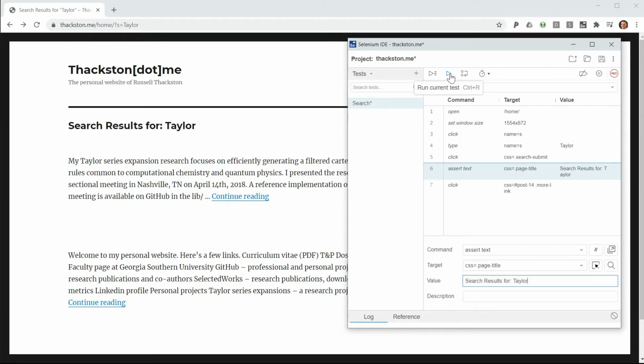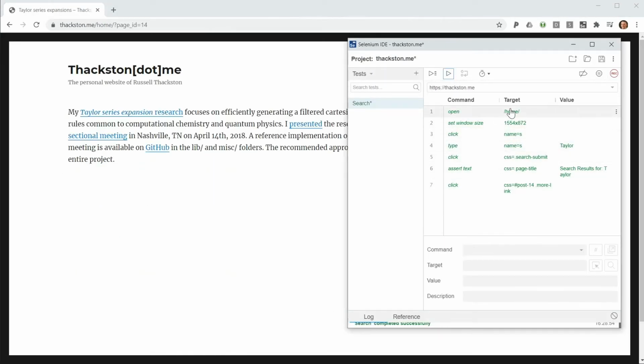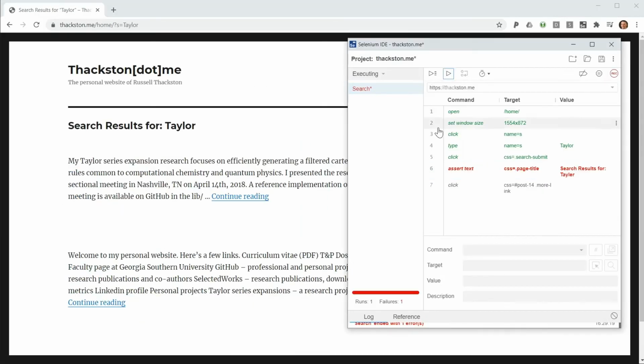We can click the play button up here at the top, and it will run this series of steps. You'll notice when it's complete that all the steps ran and that they're color coded green. If we wanted to simulate an error, we could go back to row number 6 in our script and deliberately misspell Taylor. And you'll see when we run it again, it reaches row 6, does not find the text we specified, and the script ends without row 7 being executed.